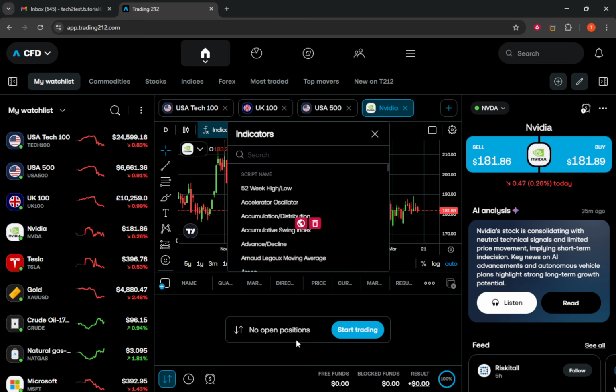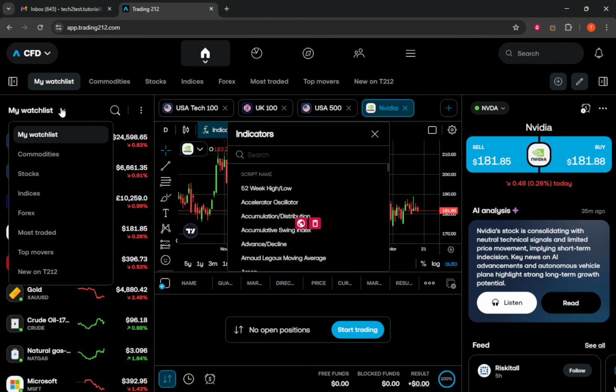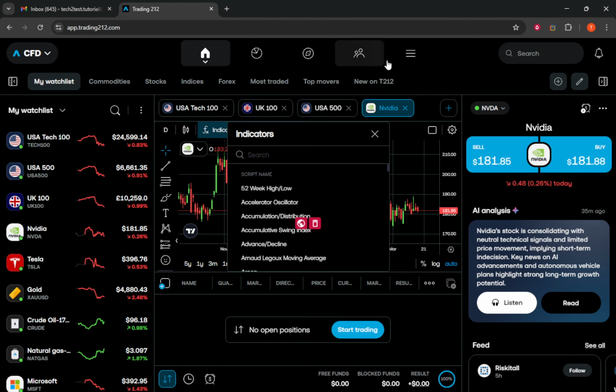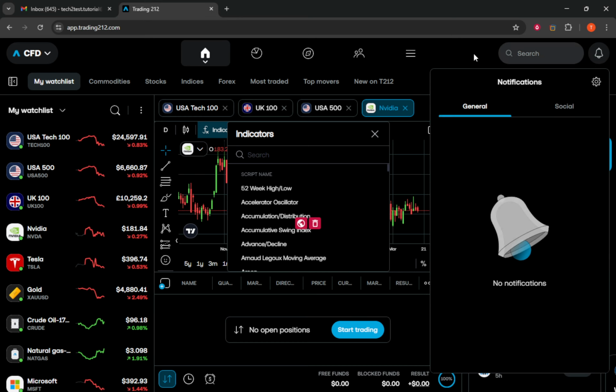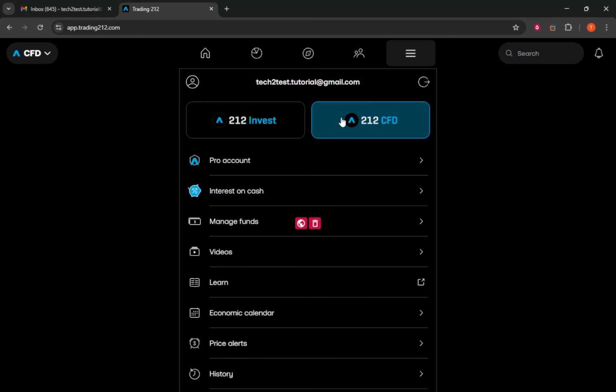You also have a watch list to save symbols you care about, plus notifications or alerts for price moves and account messages. If available, switch to an advanced view to unlock deeper chart tools.